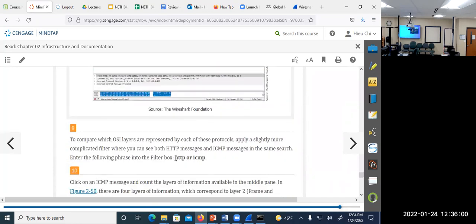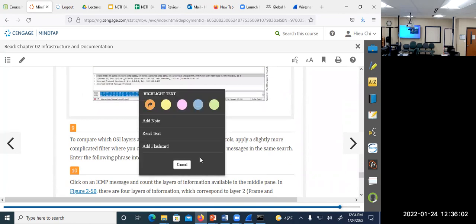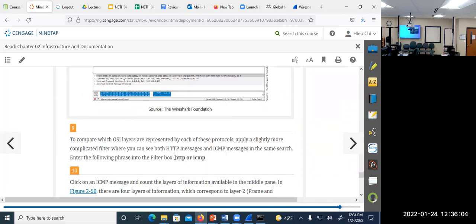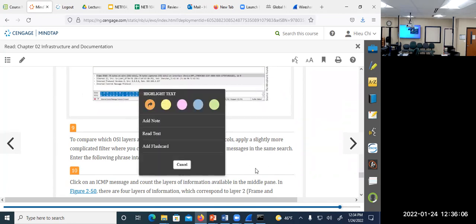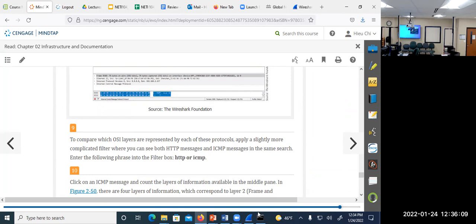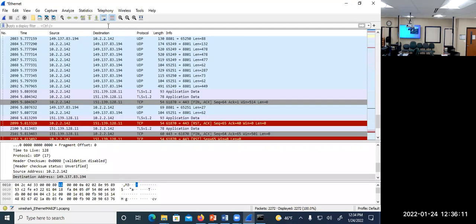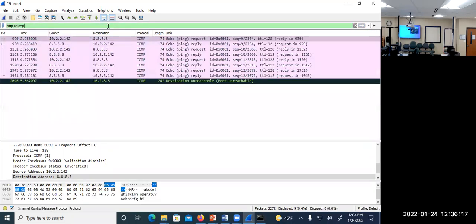Or you can filter here, HTTP or ICMP. HTTP is about web service, everything about the web service. ICMP is about the ping message. So if you want to filter on HTTP or ICMP, you see everything here. For this one, it only has ICMP. And you see, I ping from my computer to the Google DNS here, 8.8.8.8.